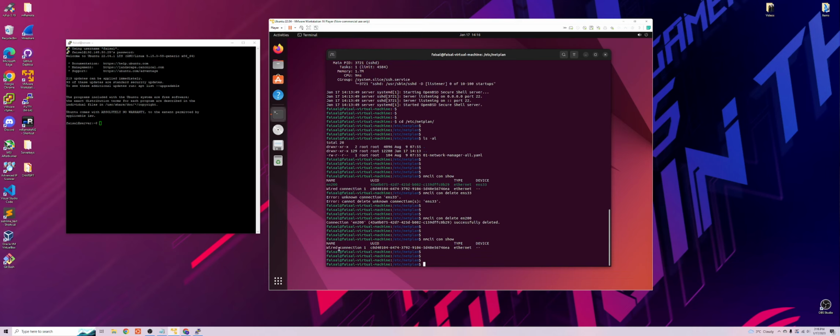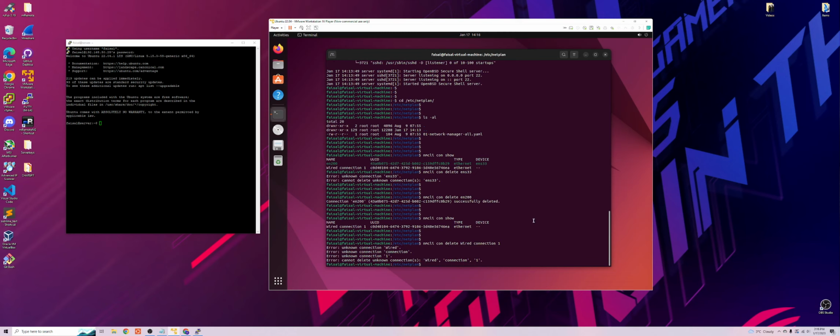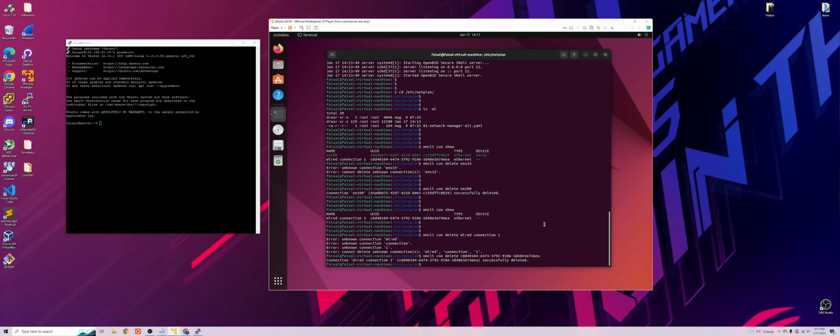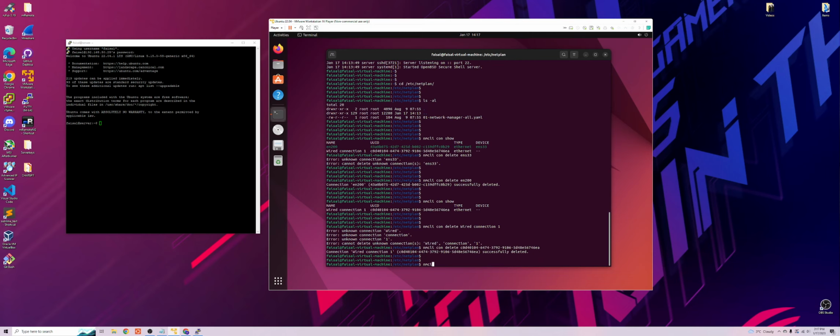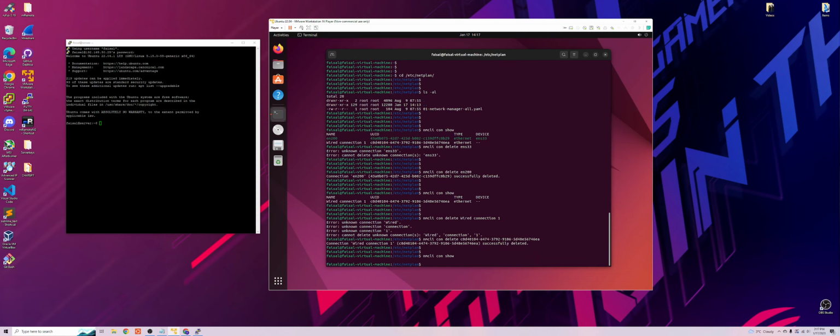Let me actually try to delete this as well. Since the name worked, it should work with this. Con delete wired connection 1. Yeah, no, that didn't work for this one. But if I put in the UUID, that works. Okay, so now we should have no interfaces. And there you go.